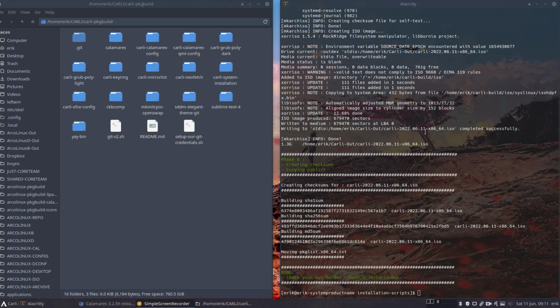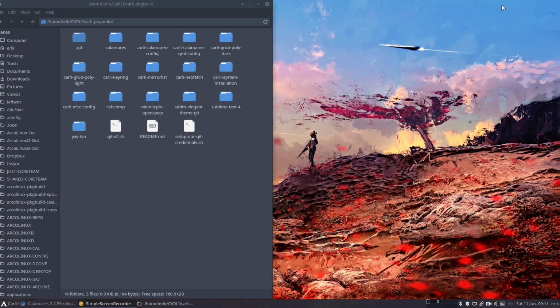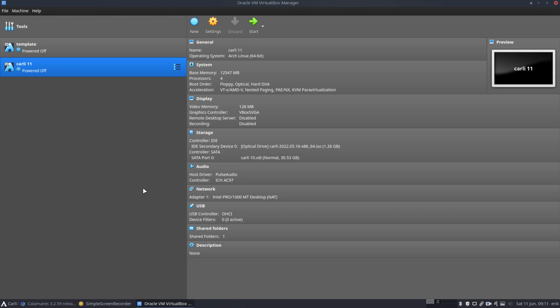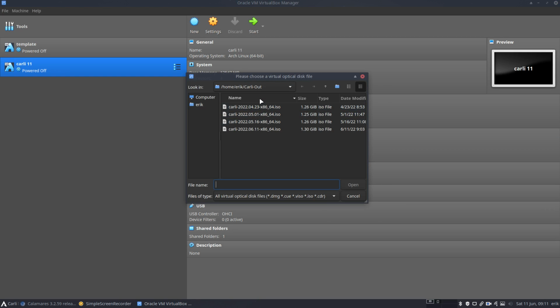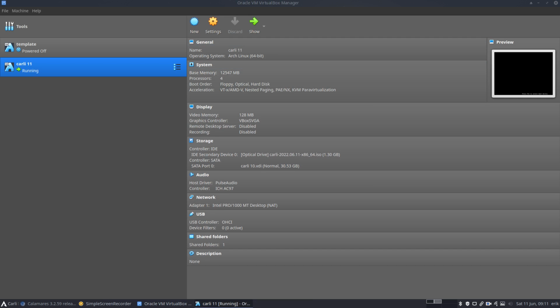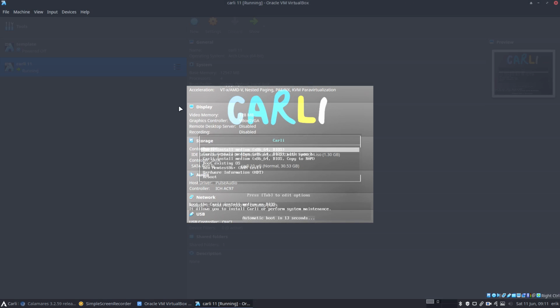Alright, time to test. It's only 1.3 gigabyte because there's no software yet available on it, except a few things, right? So Carli 11, choose a disk file. It's now June the 11th and we boot up. And of course it's on my other screen. Putting you here again, booting up.